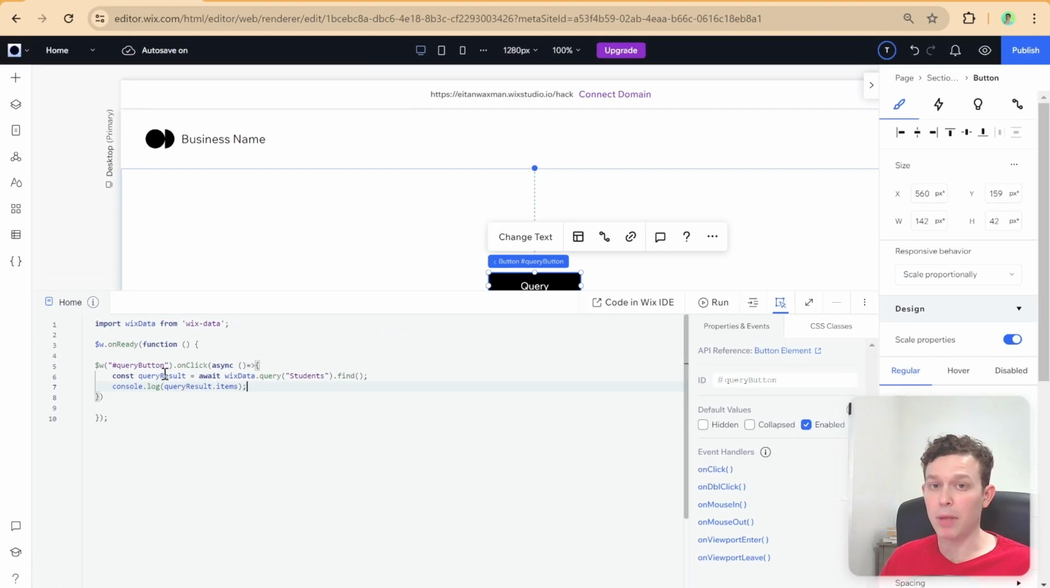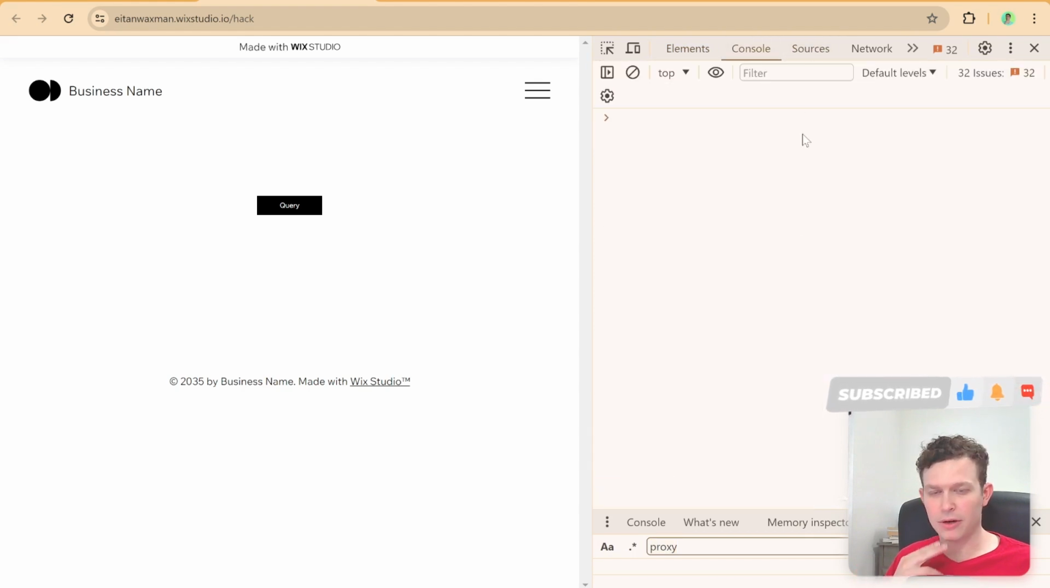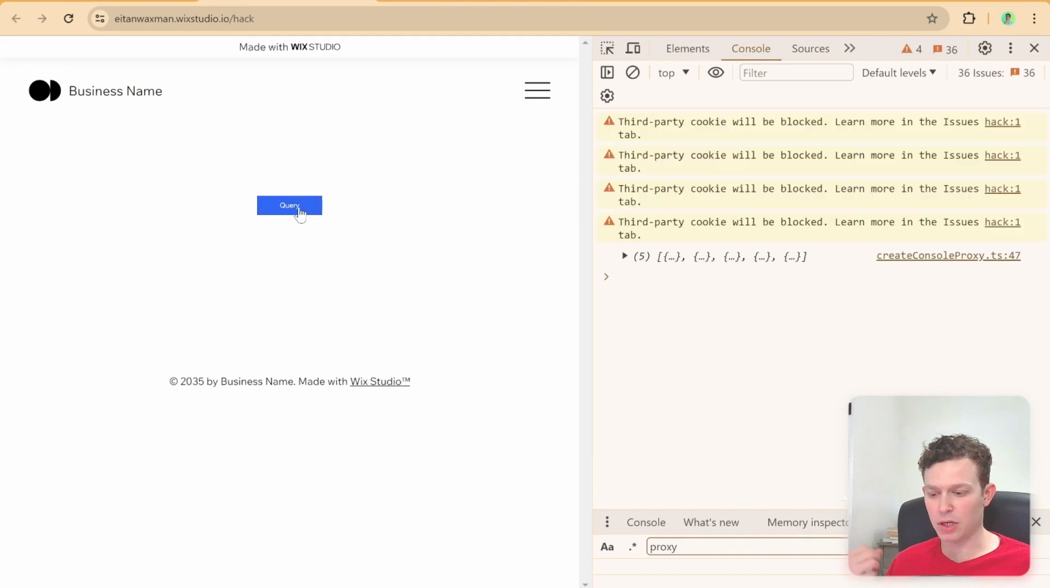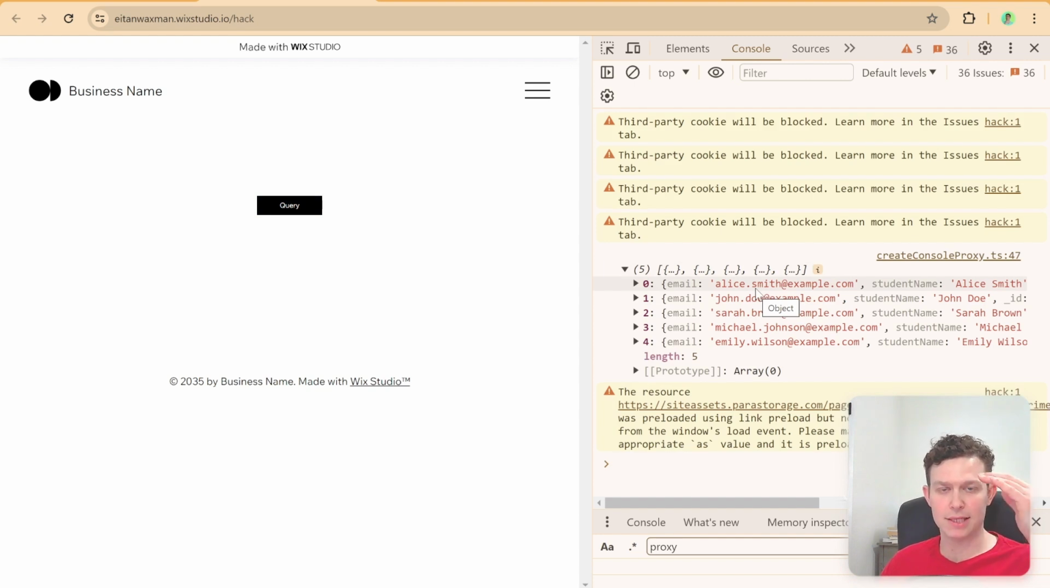And now I'm going to publish this site and meet you on the live site to show you how this looks in our console logs and inside of our developer tools. So here I am on the live site, and I'll go into the console, sorry, not sources, but console. At the moment we don't see anything, but I'm going to click on this query button. And here you can see that log that I made. So we're getting back essentially the data from the query. This is expected because our collection permissions are essentially anyone, so it makes sense that anybody would be able to run this query.